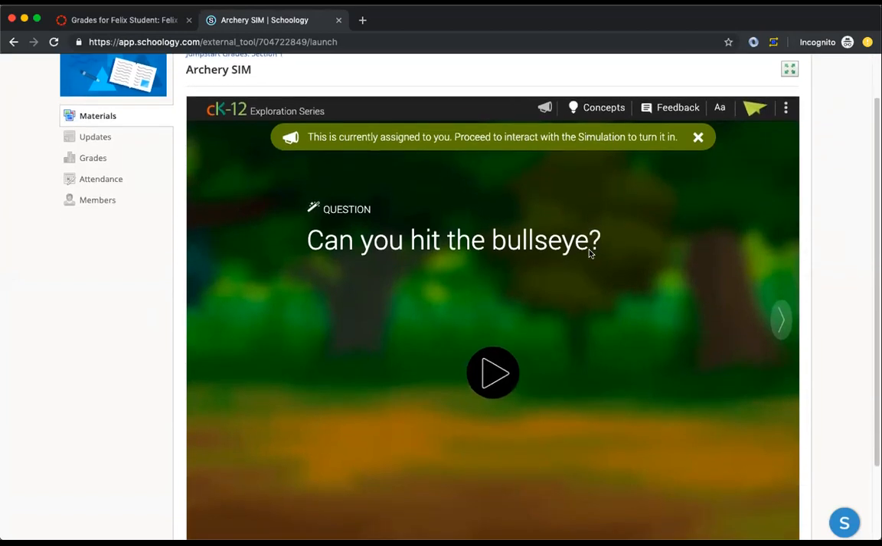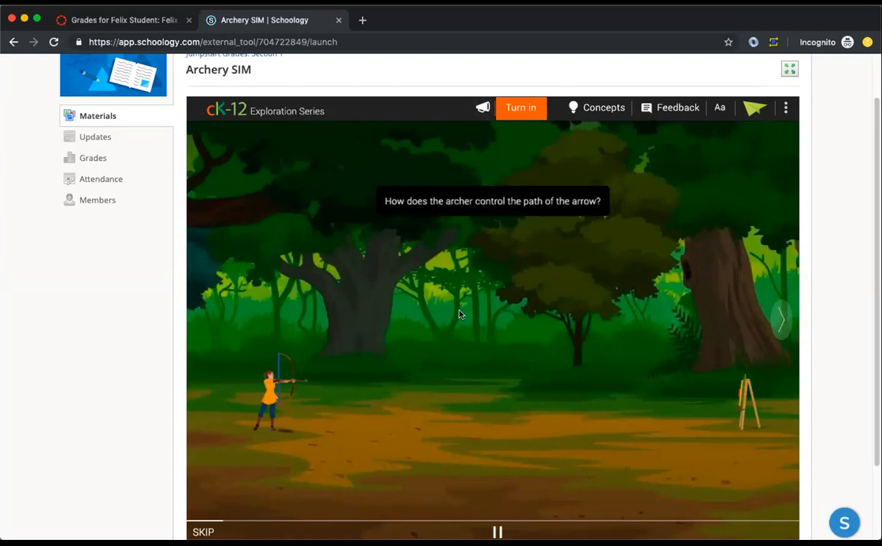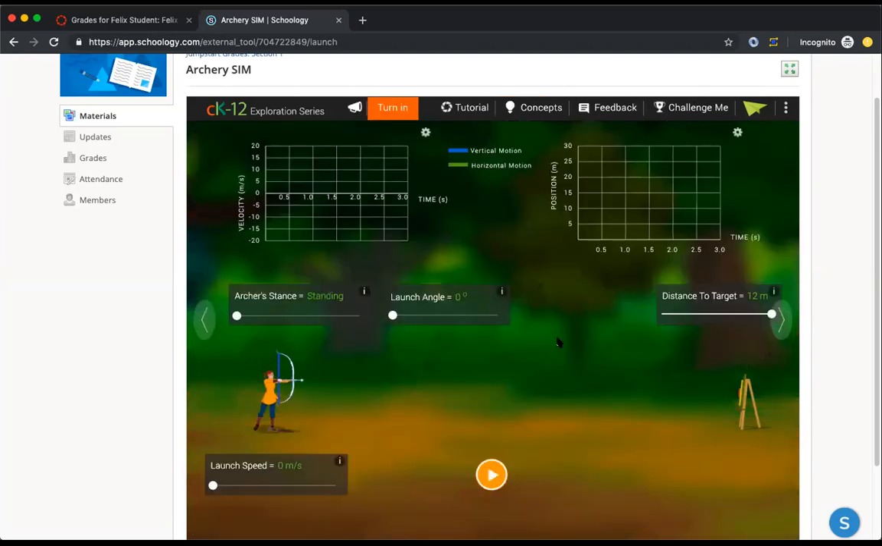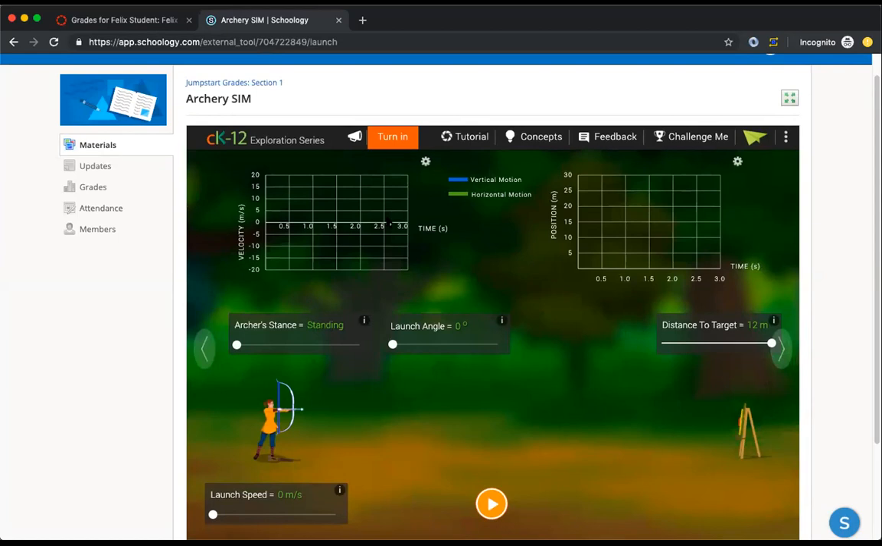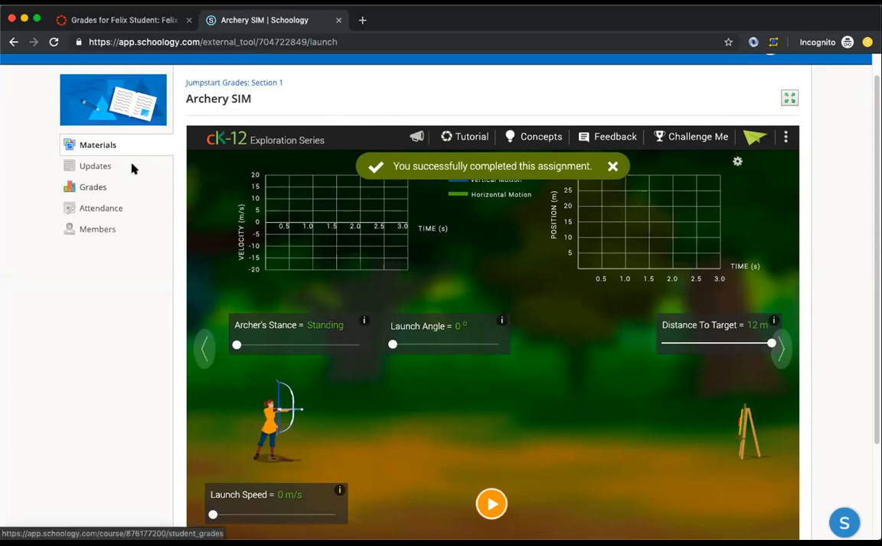And so when you're coming into any of these interactives, you'll see some messaging saying you have to interact with the sim or the interactive in order to turn it in. So I'm going to skip this guy. Once you're here, they basically just want to see that you're actually interacting with this. Once you get there and you see this turn in button, they can click on that to submit, and that sends the grade to their grade book.